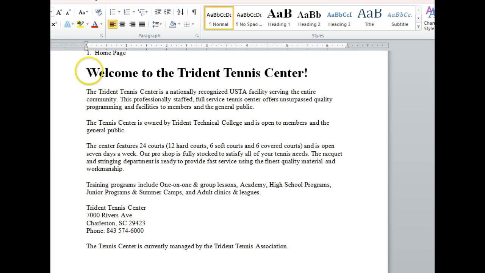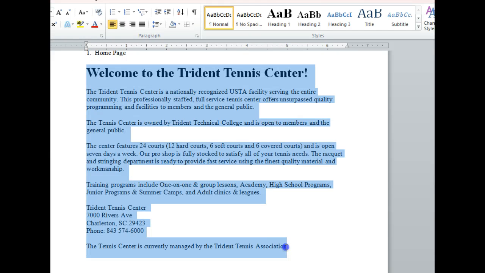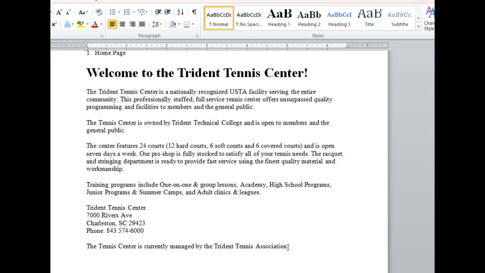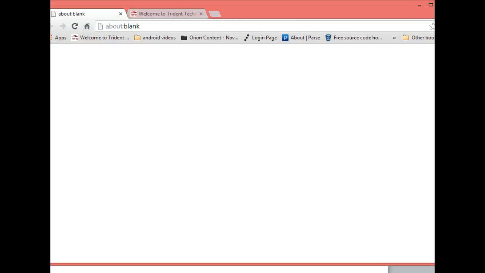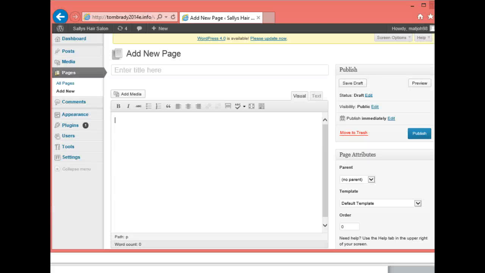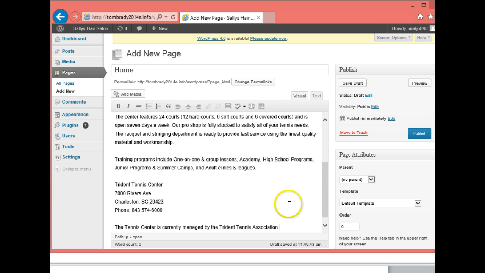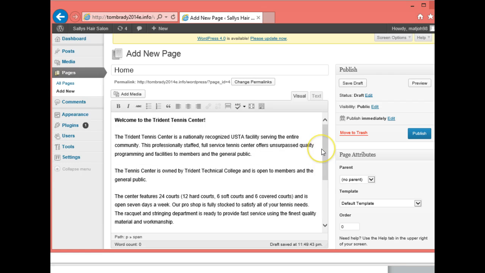All right, so say I'm going to create my home page. I'm going to go ahead and select this, copy it. Go back, wherever it is, and this is going to be my home page. And I'm going to make sure it's in visual, and then I'm going to paste it in. Okay, there's everything just the way I want it. Except it's not quite right.